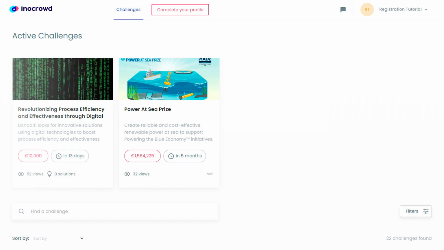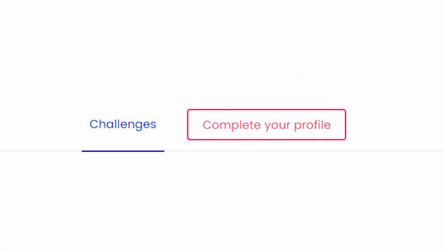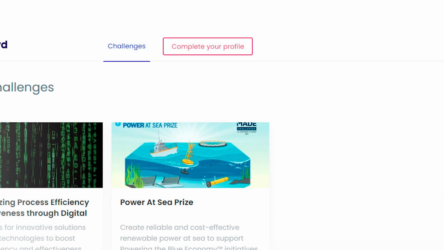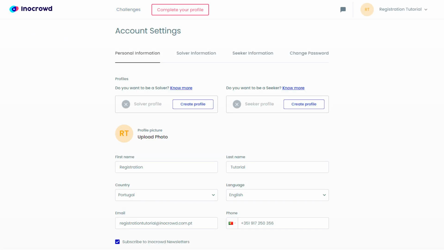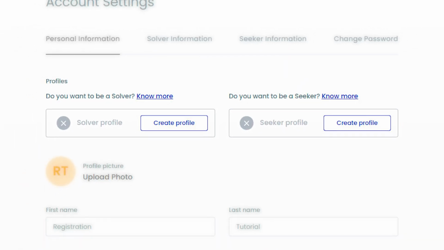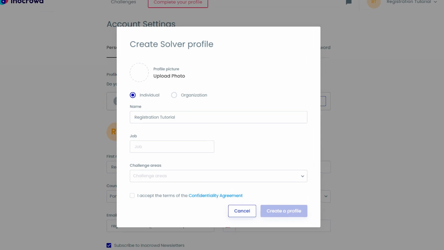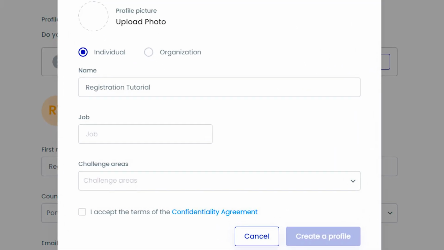Once your account is verified, you just need to complete your Solver profile to be able to submit solutions to the challenges on our platform. To create a Solver profile, simply select this option in the Profiles category. Here, you will have to fill in your Solver profile, indicating whether you are an individual solver or an organization.